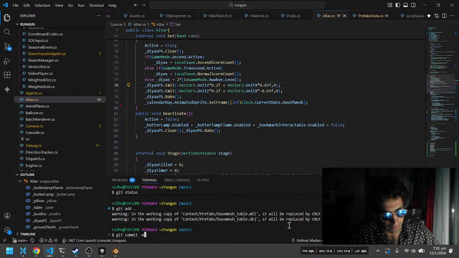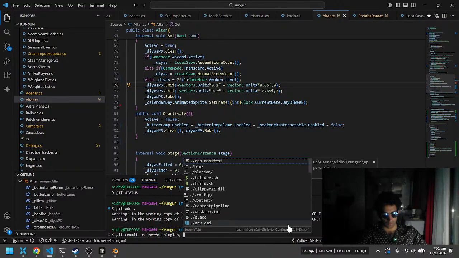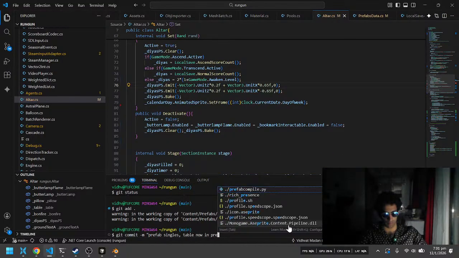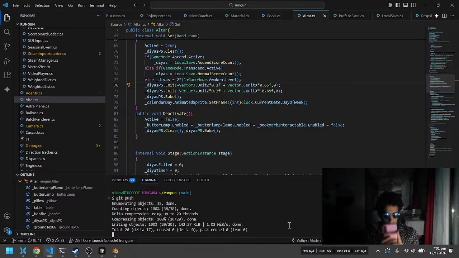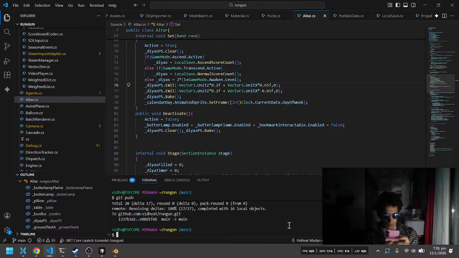Git commit. What are we going to do here? Prefab singles. Table now in prefab. Nice.